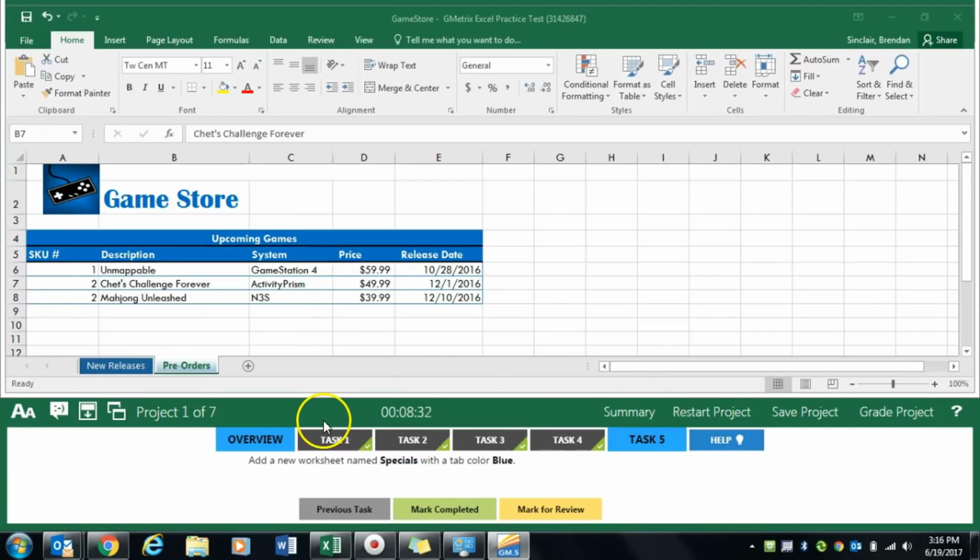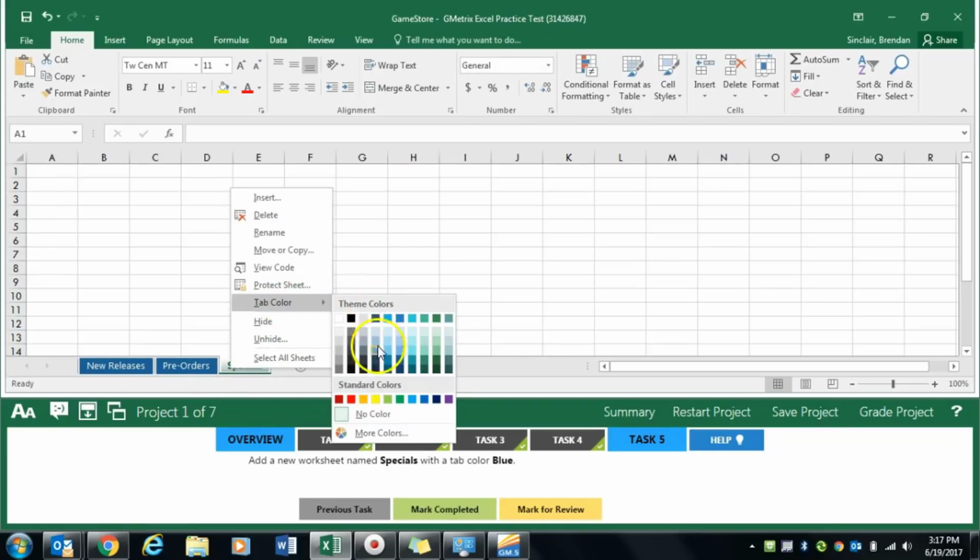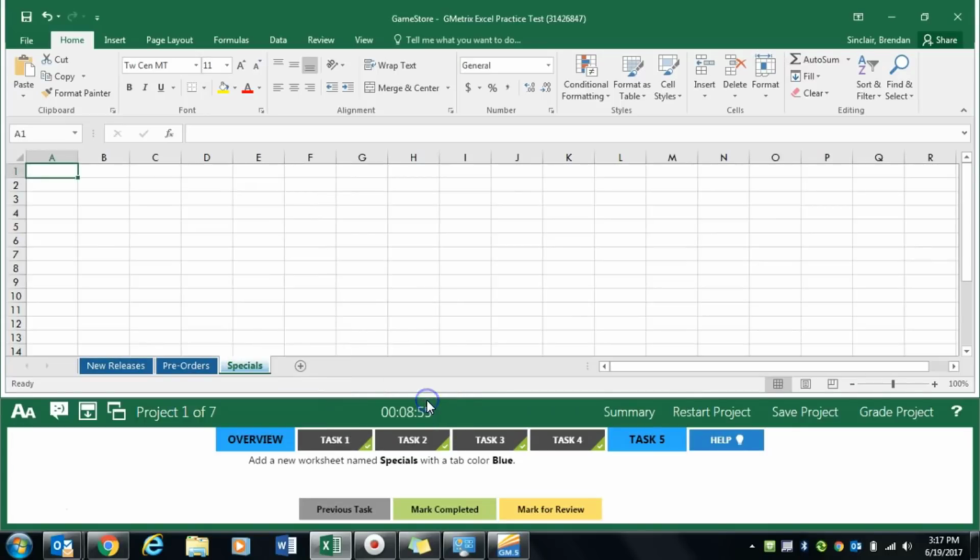Task 5 asks us to create a new sheet. So we're going to click the plus arrow here, and we'll double click Sheet 1 so we get that text highlighted. What we're going to do is type in Specials, make sure you capitalize the S. We'll hit enter to set that text, and then we're going to right click to change the tab color here, and blue is a standard color. So if you're not sure, hover.